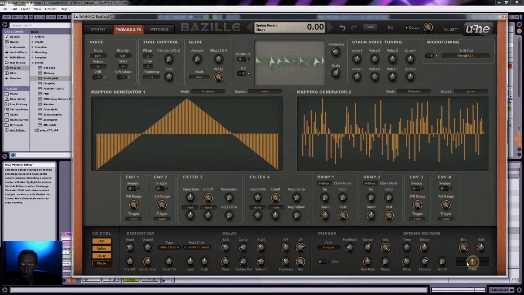Tension. Shake. I still haven't figured out what to do with that. If you drag it back and forth and shake it, it sounds cool, but as far as I know, you can't modulate it, at least not from within Bazille.